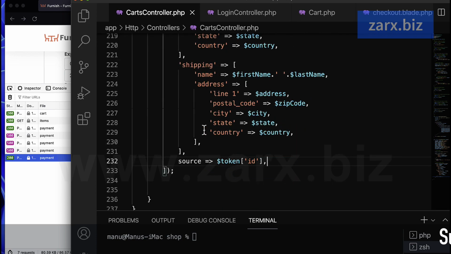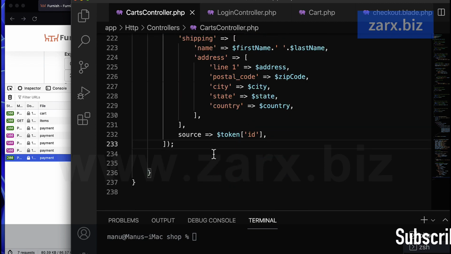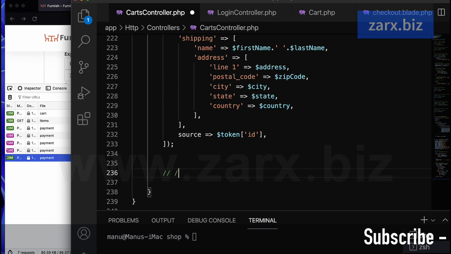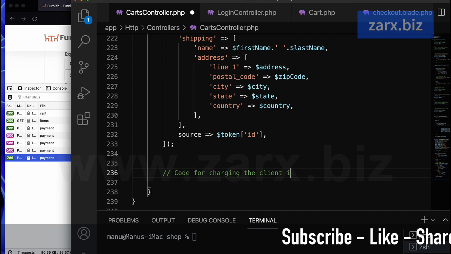Okay, so it is going to generate a customer for us, and once this is done, we're just going to generate a customer ID. So once we have customer ID, we are going to charge the user. So here we put code for charging the user via client in Stripe.